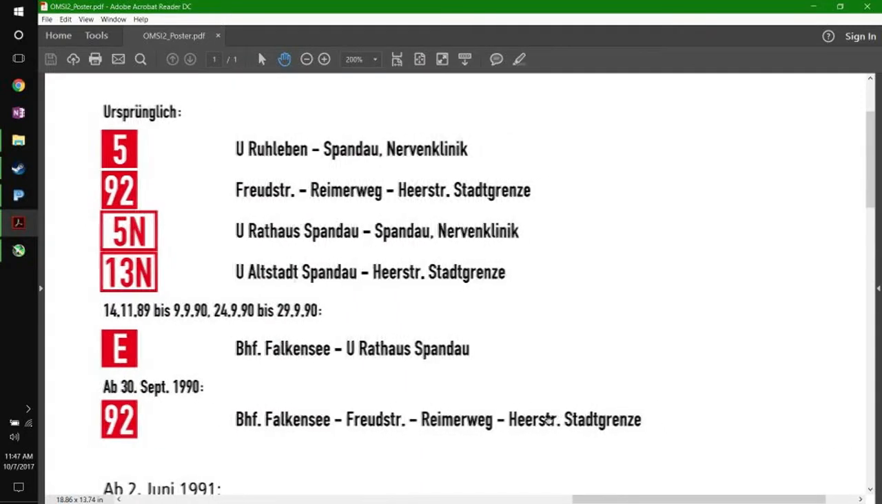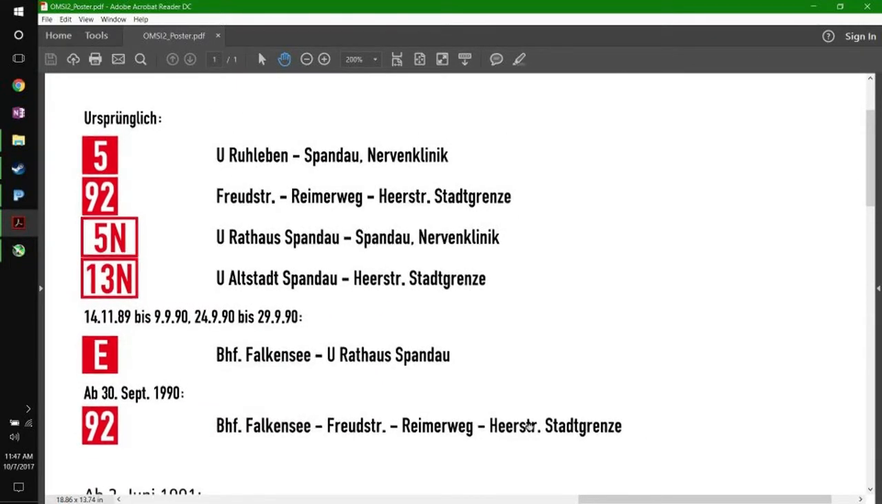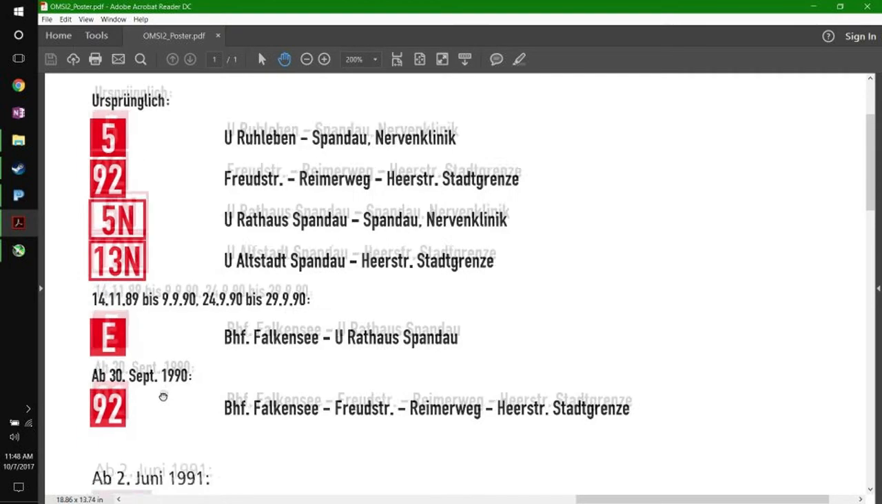And if you look, there's a number of lines, what I call the red lines, 5, 92, and then 5 at night, 13 at night, the express line, and 92 after 1990. The 92 line, Ferd Street, that's the lower end of the fork, Rheinweg, Hare Street, Straßgasse. I like to think of the red lines as the lines that we would run in the 80s.